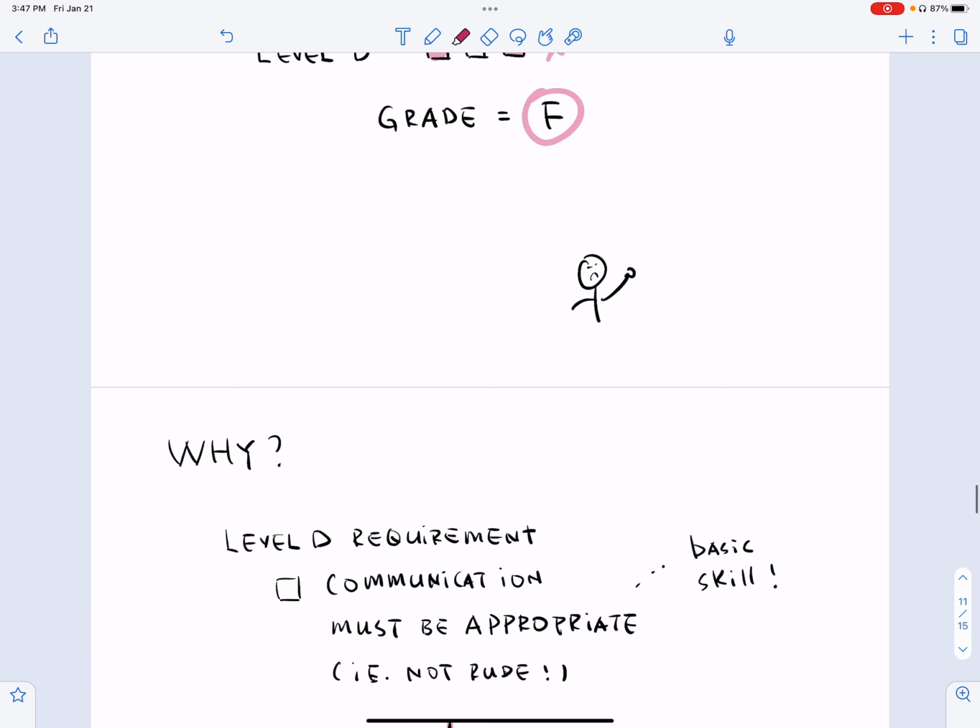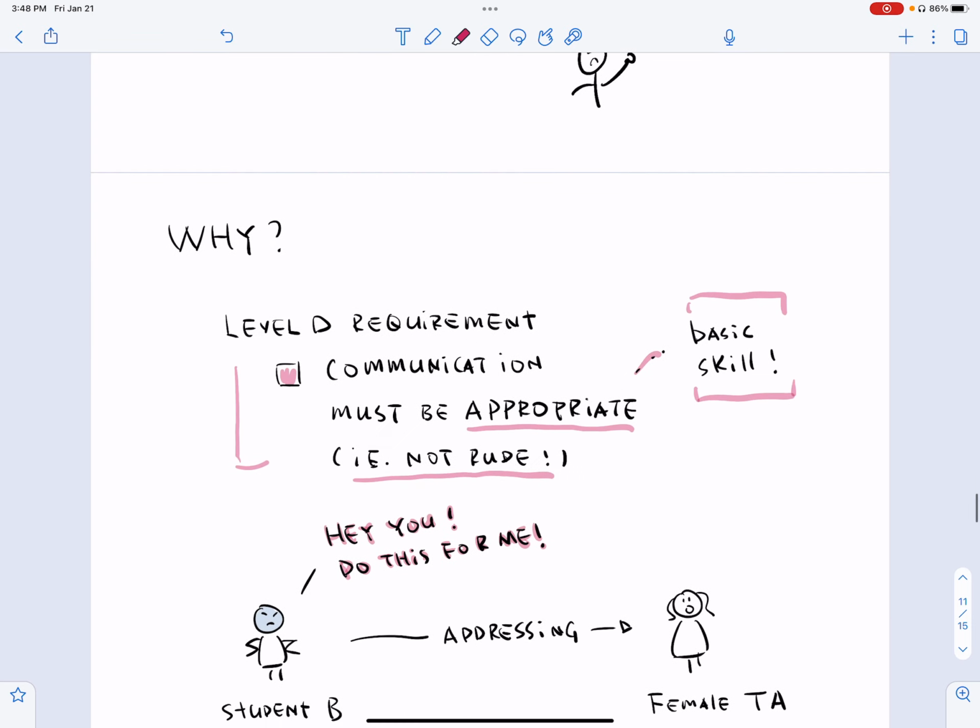Okay, why this way? Let's consider an example. And this is a very real example. We're taking away the student's name, I've changed the wording a little bit, but this is a real situation that's happened in the past. So we've had a level D requirement where communication must be appropriate, which really means just don't be rude, right? It's a very basic skill, not only as a practicing engineer, a future engineer, but really just as a well-behaving citizen of planet Earth.